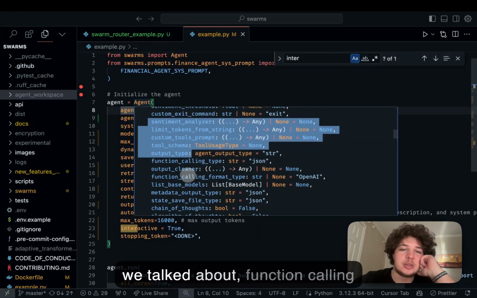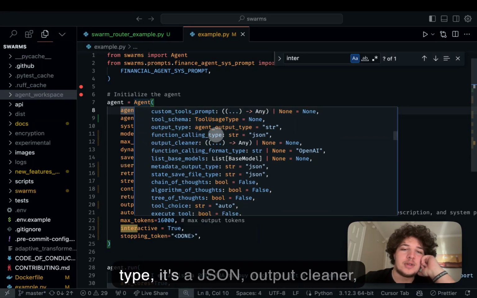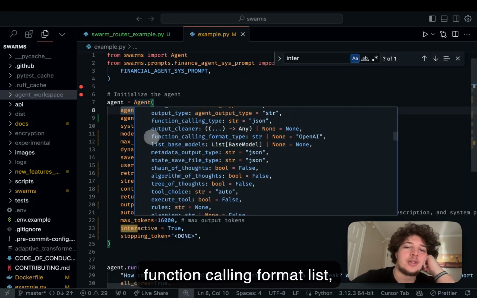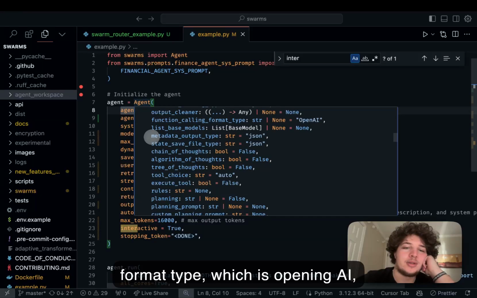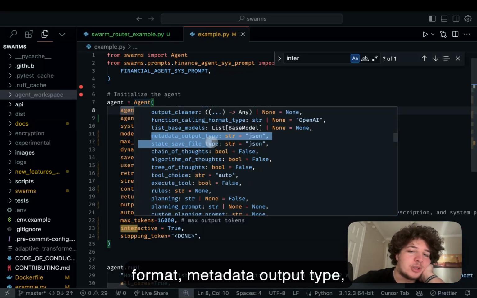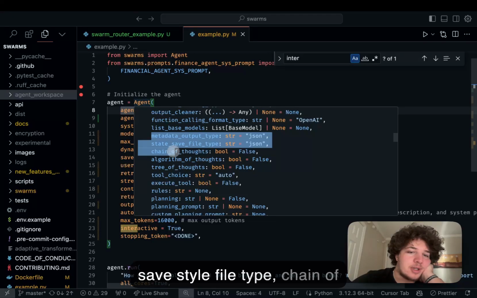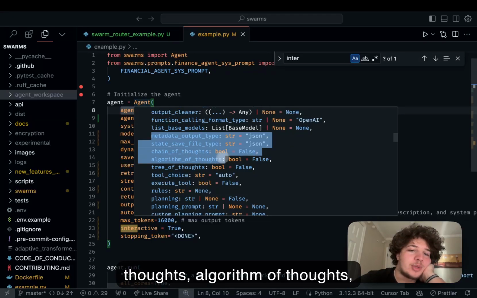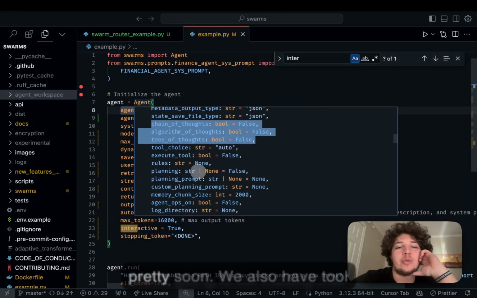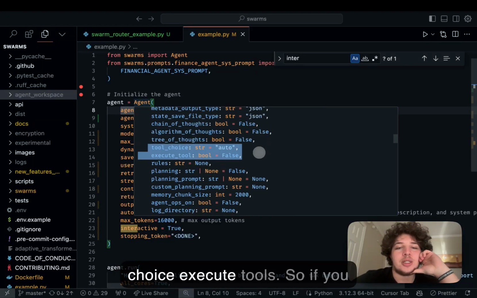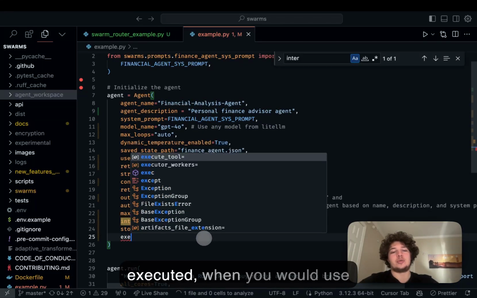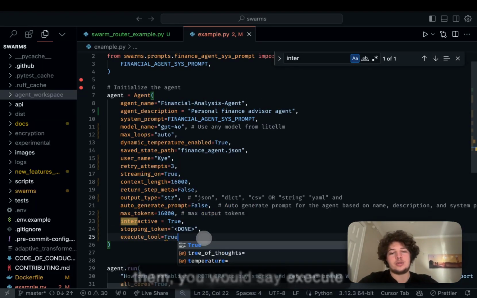So the output type we talked about, function calling type. It's a JSON, output cleaner, function calling format list, format type, which is the OpenAI function calling format. Metadata, output type, save style, file type, chain of thoughts, algorithm of thoughts, tree of thoughts. These are mostly placeholders for now, but we're going to be making that pretty soon. We also have tool choice, execute tools. So if you wanted the tools to actually be executed when you use them, you would say execute equals true.